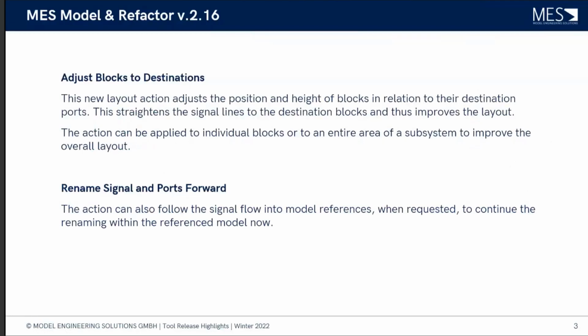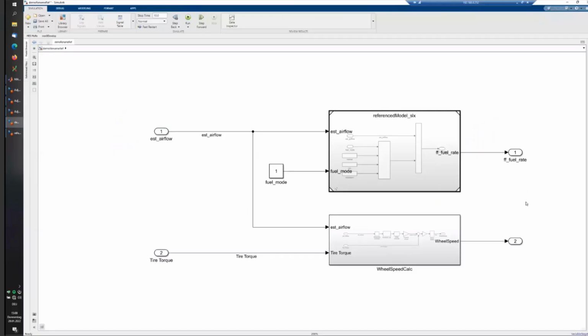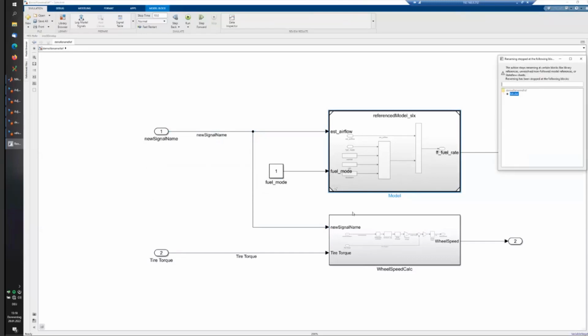Yeah, of course. We have improved this action so it also works with reference models. This was a customer request, and they asked if we could rename the signals in reference models. So we've implemented this, and the action works like before. You just select the signal and use rename signal and ports forward here, and then you enter your new signal name. If you hit go, it will ask you if you want to do the rename also in the references. So for example, if I click no, it will behave like before.